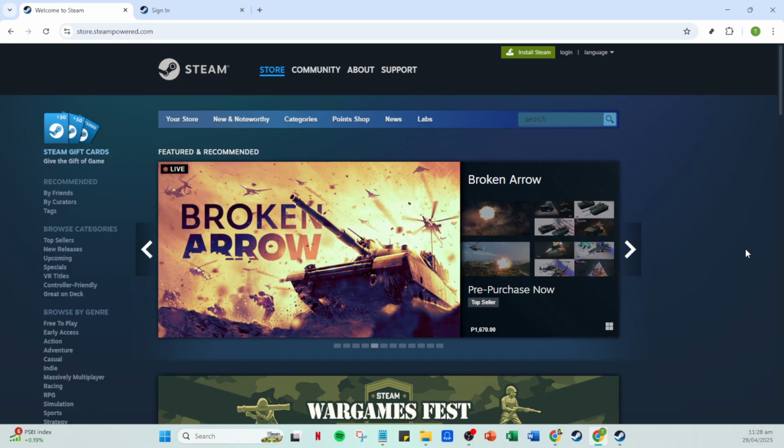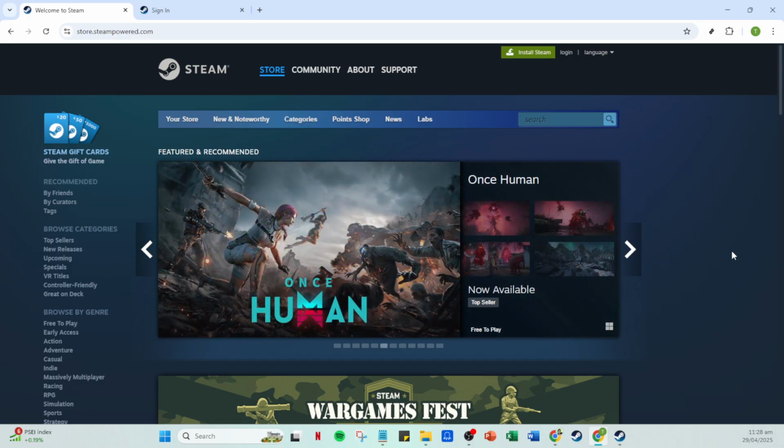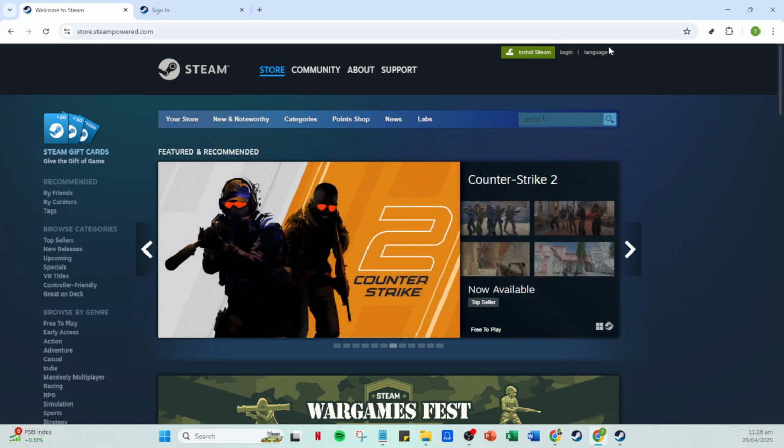First things first, let's open our Steam app. Locating Steam on your device should be as easy as double-clicking its icon on your desktop or searching for it within your applications folder. Once you've opened the Steam application, you'll be greeted by the familiar login screen. Here, click on Login to get started if you're not already signed in.